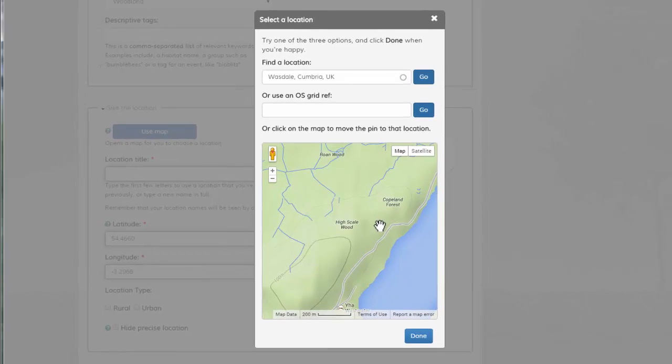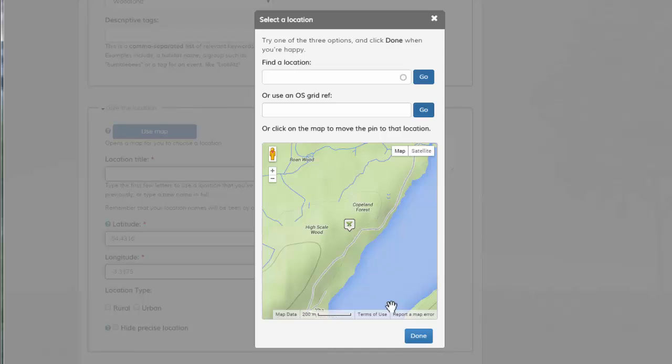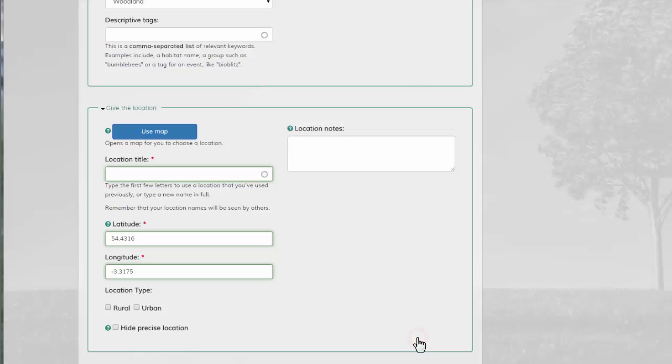Once you've found the place on the map where you saw your observation, you can just click on that point, then click on Done. That automatically fills in the latitude and longitude, and you can give your location a title as well. If for any reason you don't want to show the precise location on iSpot, you can tick the box to hide this. The location will still be displayed, but only as a 1 kilometre square rather than as a precise point.